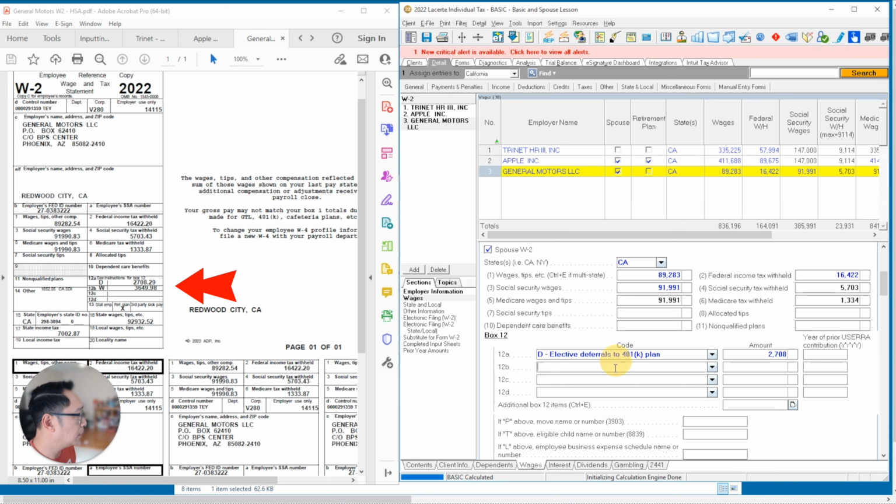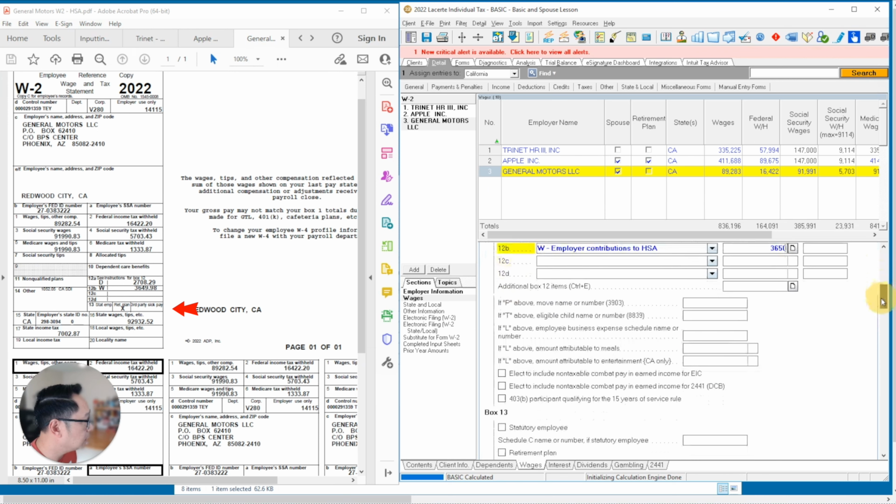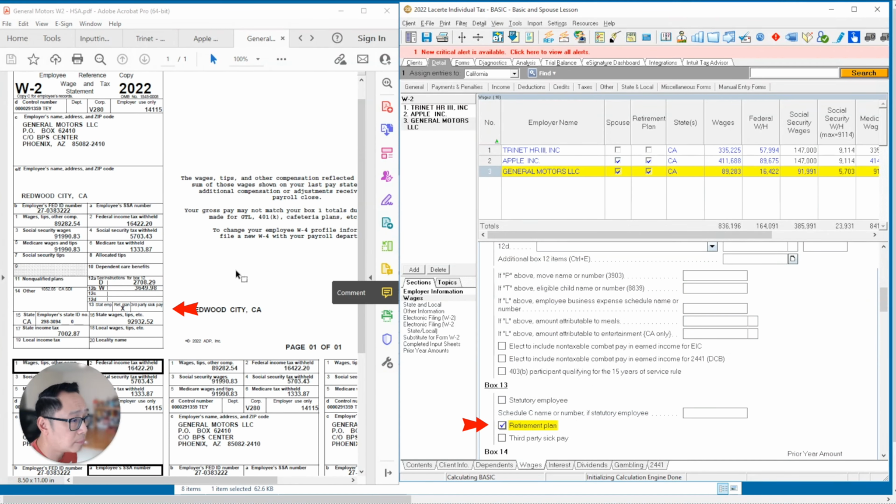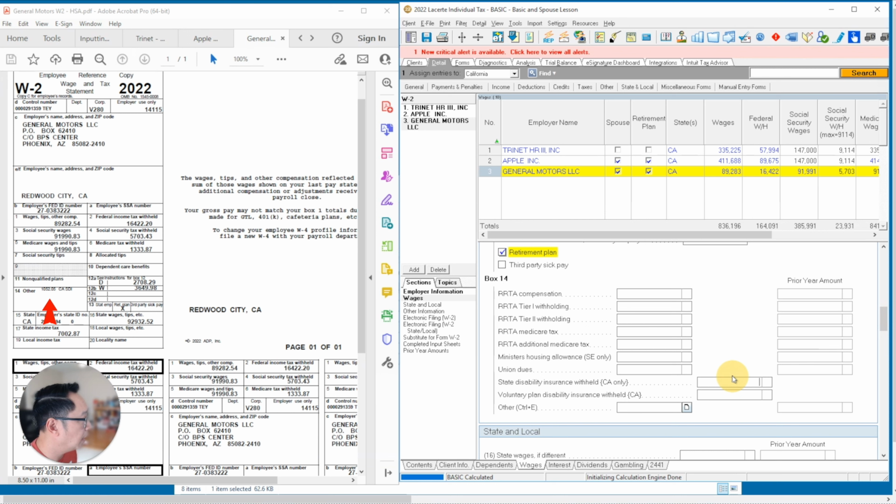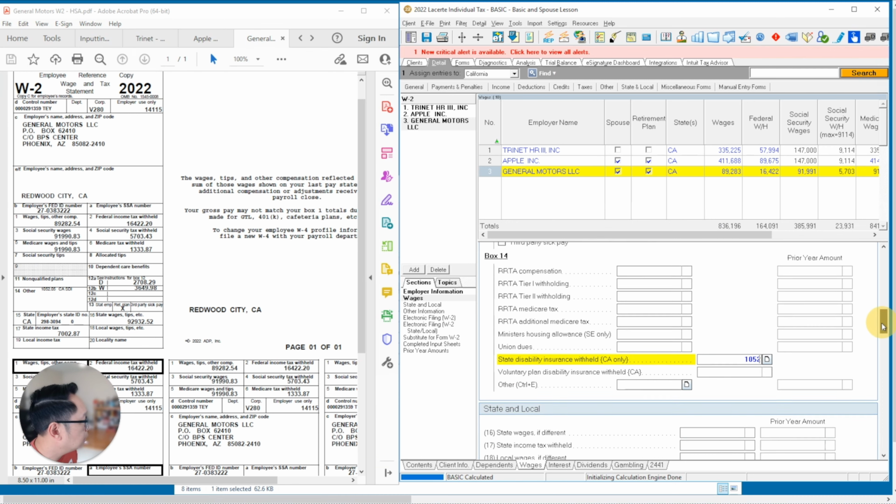2708. W is 3650. Okay. 13 does have a box checked right here under retirement plan, so let's go to that. 14 has California SDI, so we see SDI. We're going to enter it in here as 1052. 15, 16. Okay, 16. Let's see.